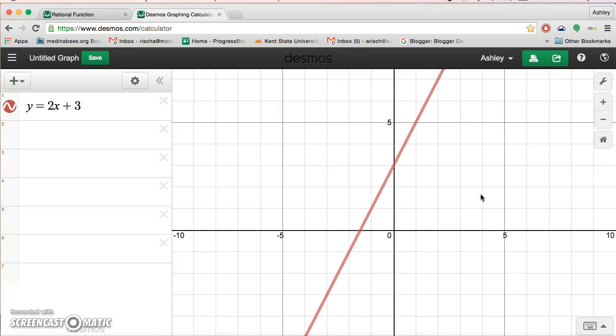Now on a graphing calculator, we would have to hit the buttons second, trace, zero to find our x-intercept. Well, on Desmos, it's a lot easier. If you just click on your line, you see these little gray dots appear. These are your points of interest. So we have our x-intercept, and we also have our y-intercept, which is really nice. So that's one thing you can do.